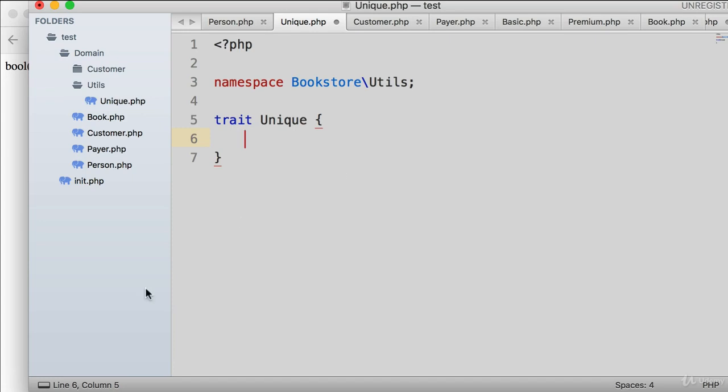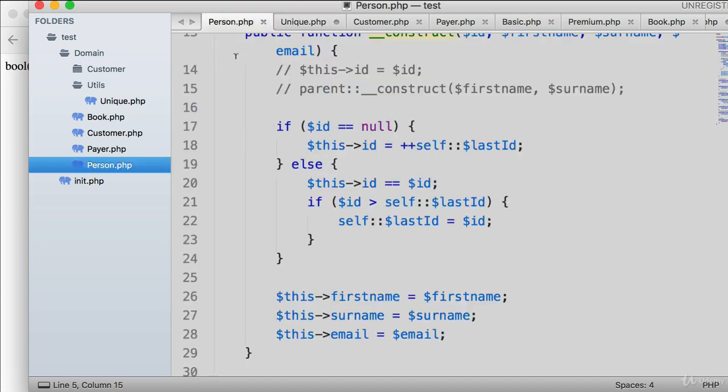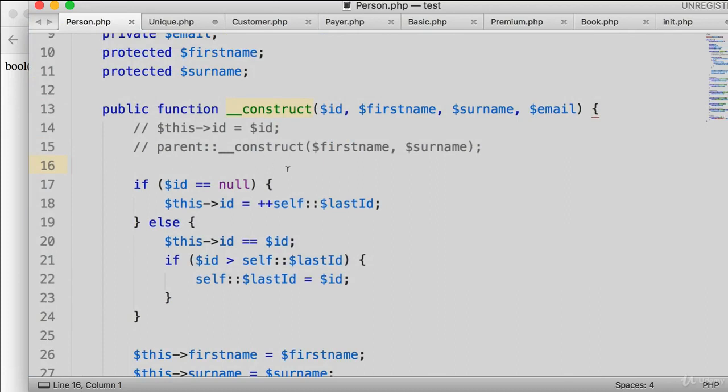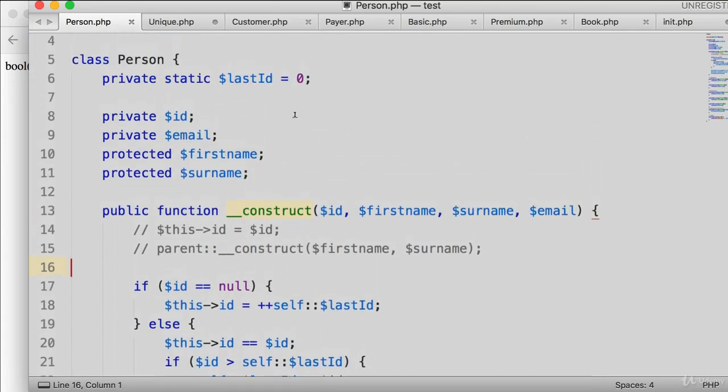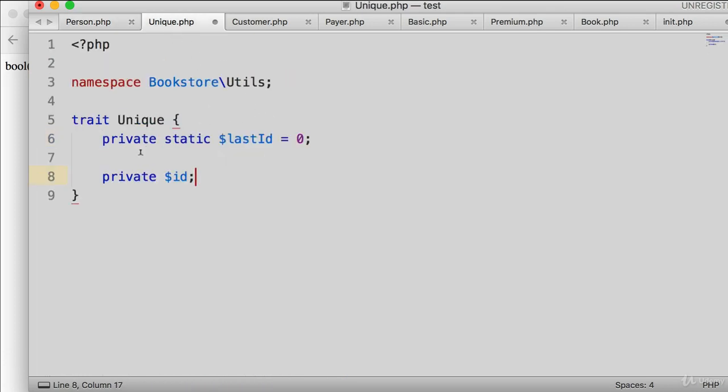Now what we have here is this ID and the private static last ID. What I'm going to do is copy this ID and the last ID both. Let me comment it out before I delete. Let's just leave it here, and let's put them in the thread like so. So we just move the private static last ID and the private ID property from person to thread.